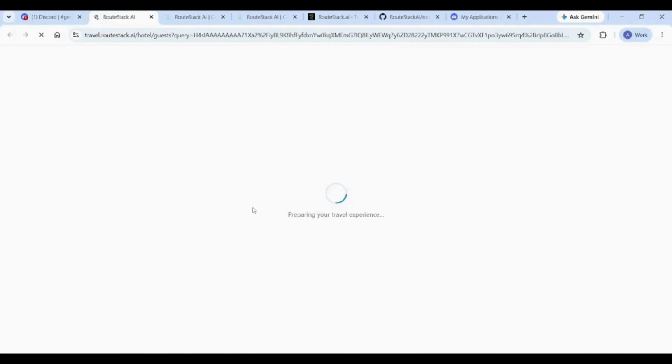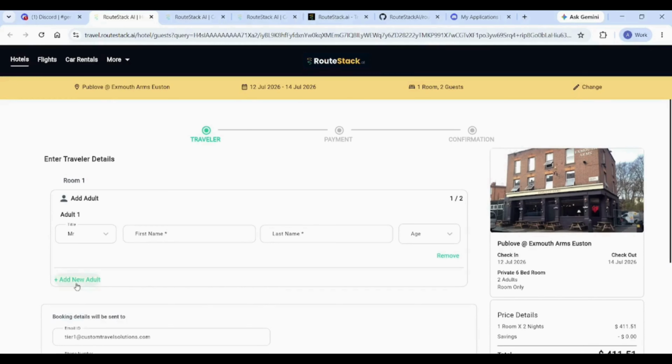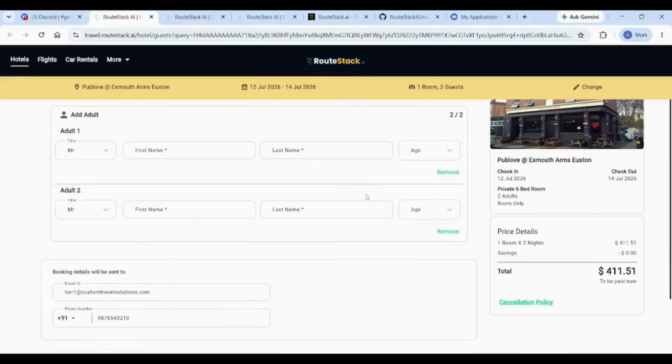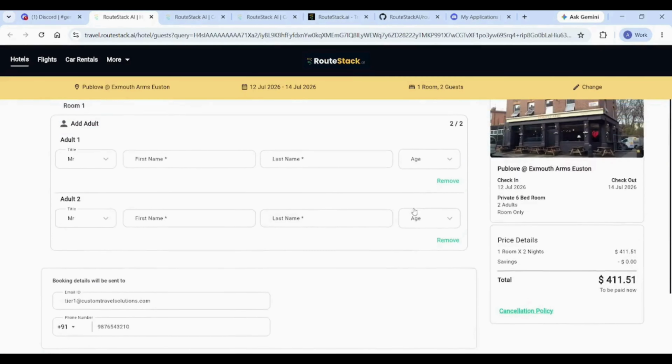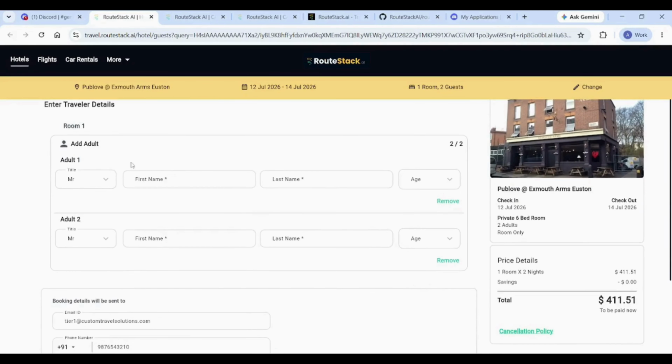Let's open the checkout page. Here are all the booking details. This is the hotel we selected. We're booking for 2 adults, and this is the room we'll be checking into. All the details look correct, and the pricing matches as well. Now, we can fill in the guest details and complete the booking.